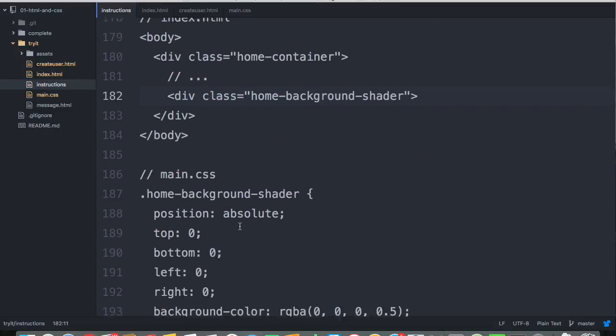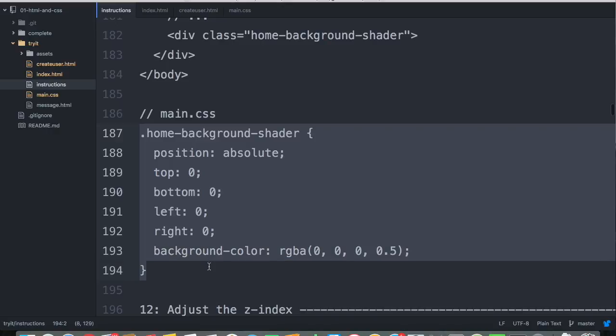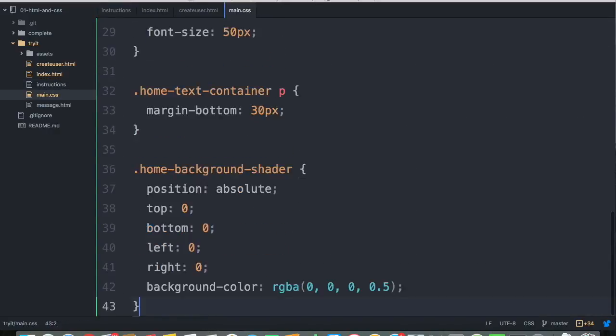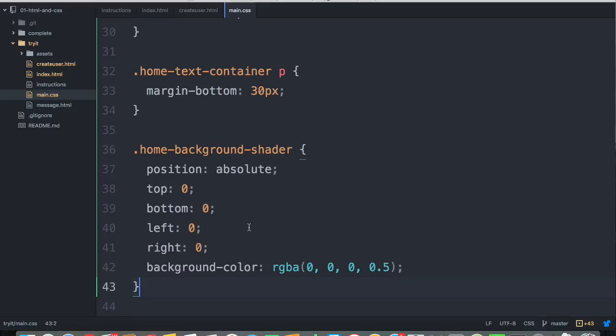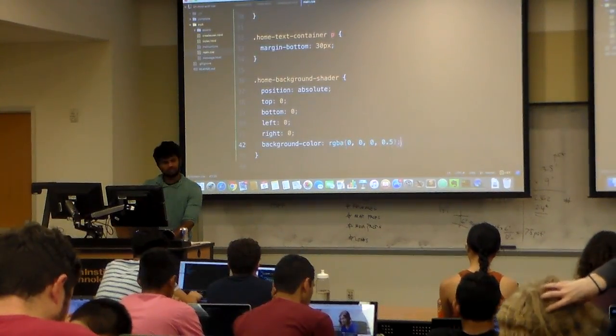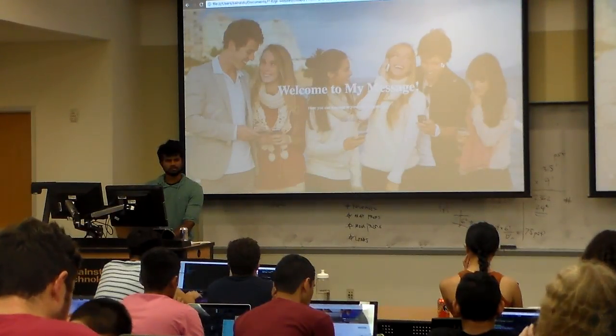And then I want you to go back to instructions and copy all the CSS under that into main.css. So what we're doing here is we're literally just making the background a little bit duller. What we want to do is just make the text stand out a little bit more. Anybody notice any problems with this right now?